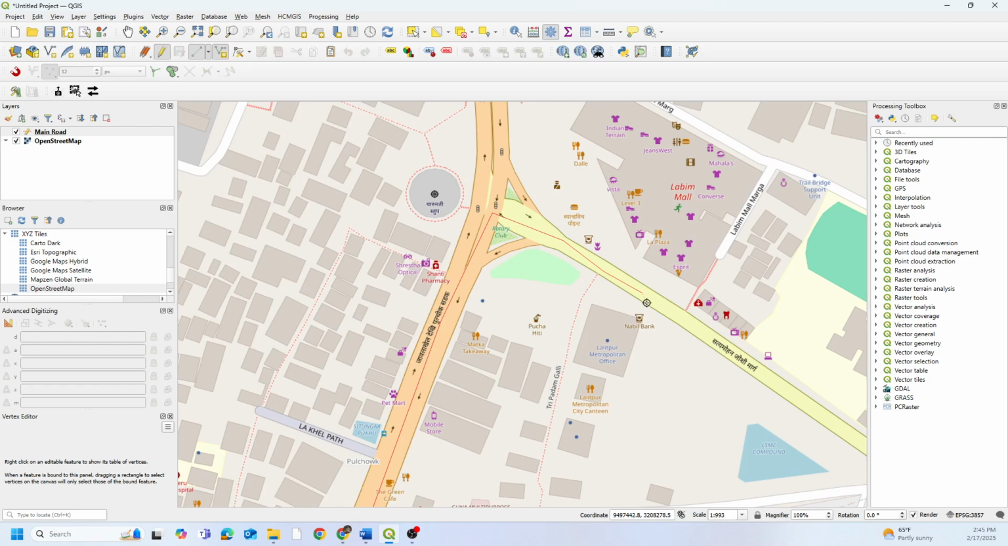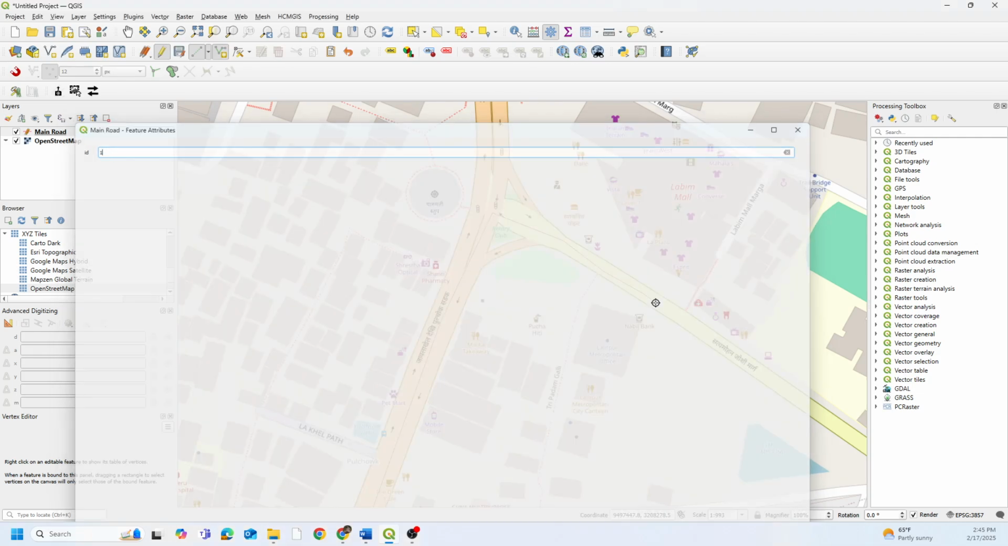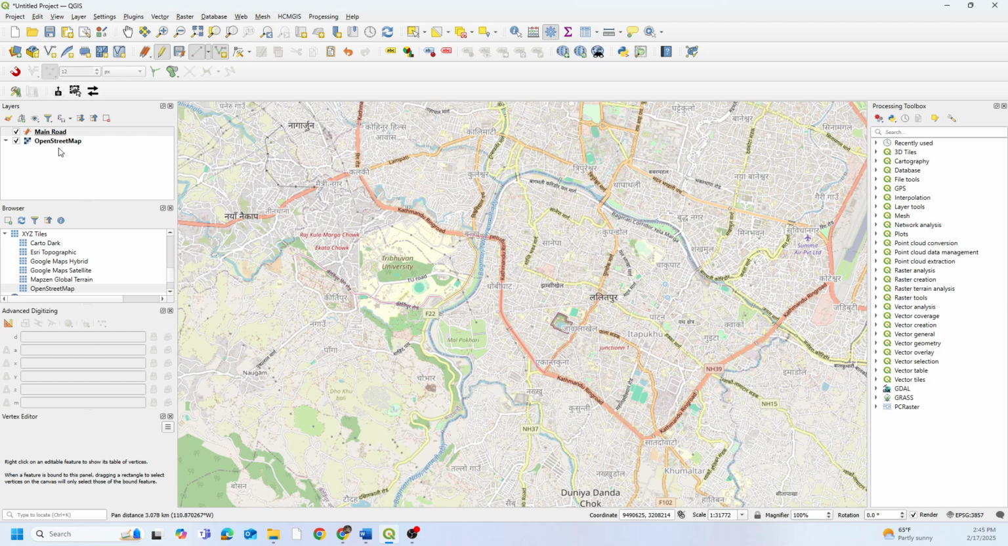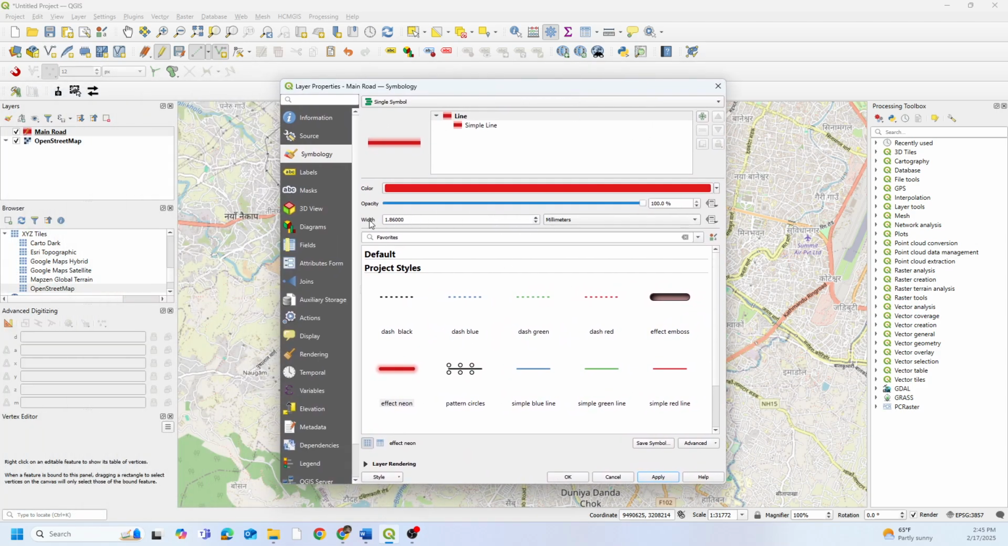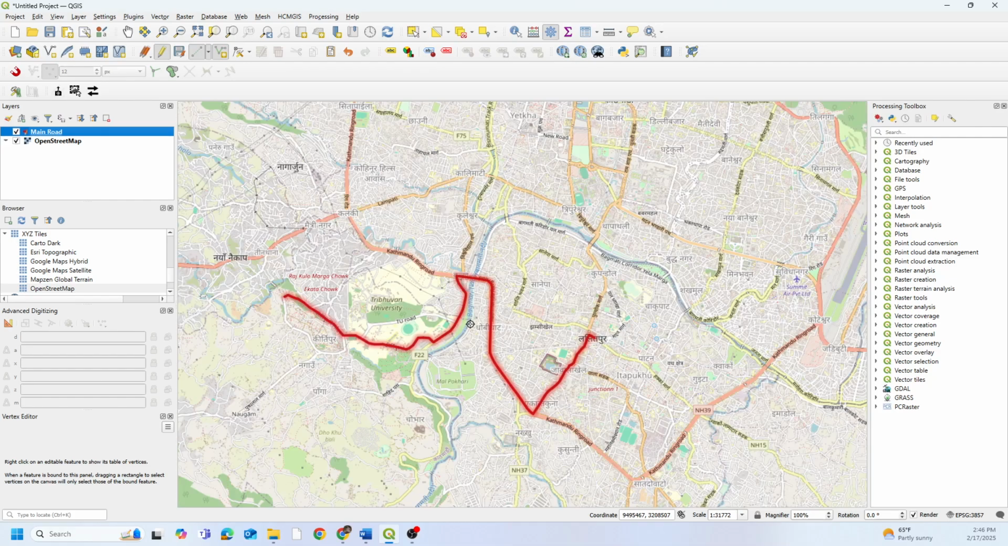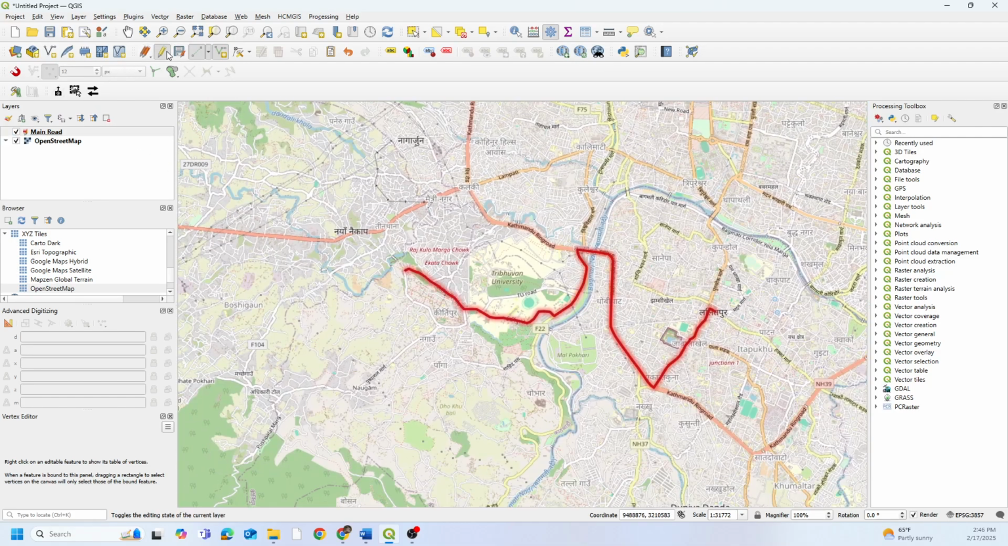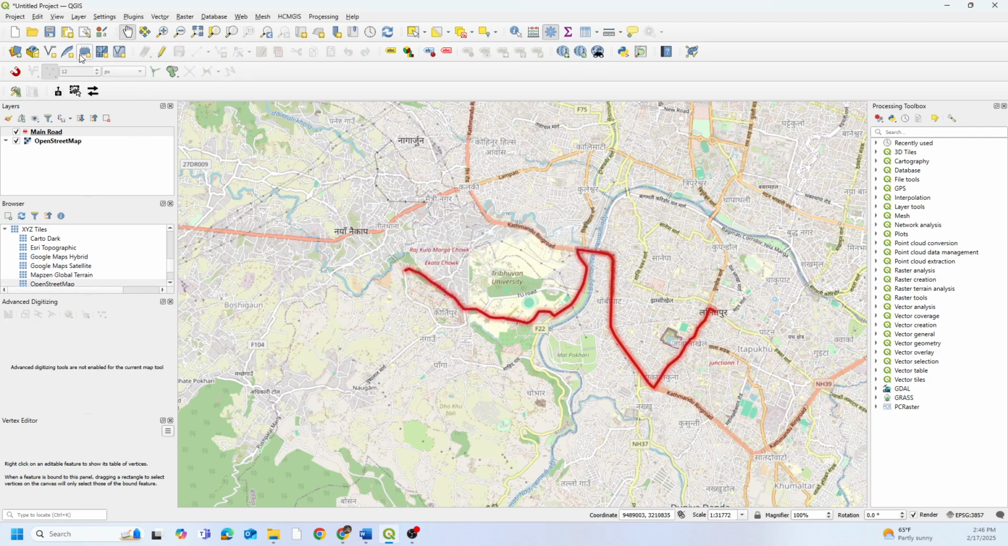Okay, right click. To make it visible, what I can do now is go to symbology and increase its width, apply. Is it seen? Okay, it's seen. I can reduce the width to 1.2 maybe. Okay, apply. So I have this. Now I'll just save it. Save.